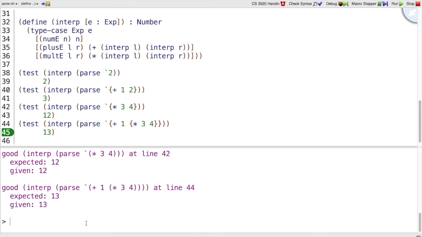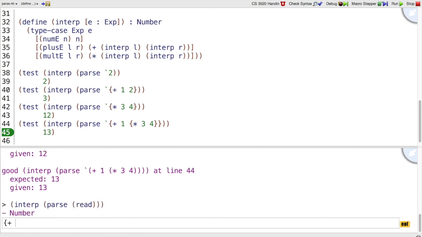This also makes our language a little bit more real because we can use the plait read function to get an s-expression from the user, and then we can parse the result of read using our parser, and then we can interpret to get the result. So if I run this, I get to write plus 1 times 8, 9. Let's make it even more complicated. Let's make this plus, say, plus 5, 6.